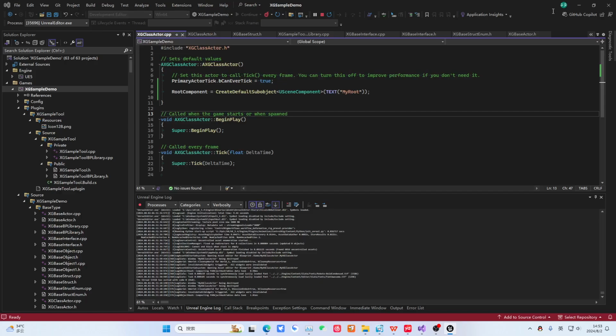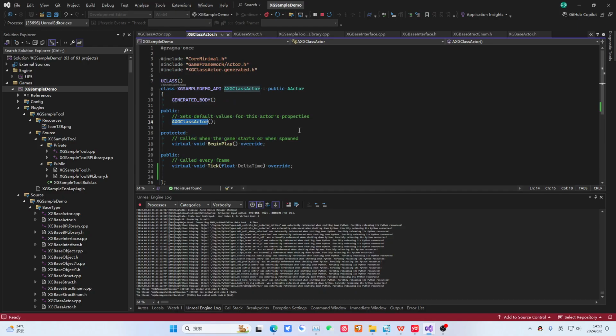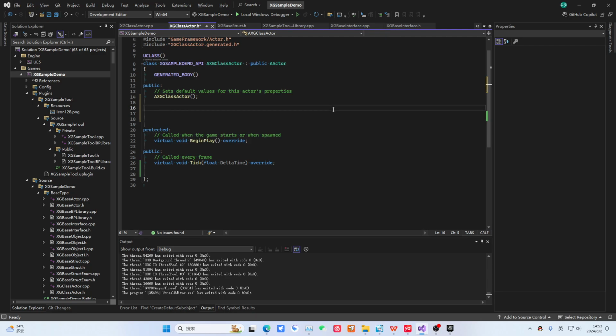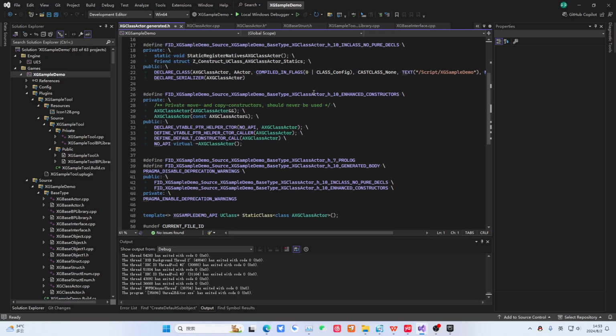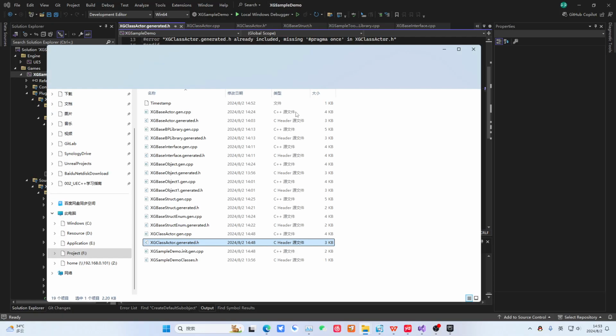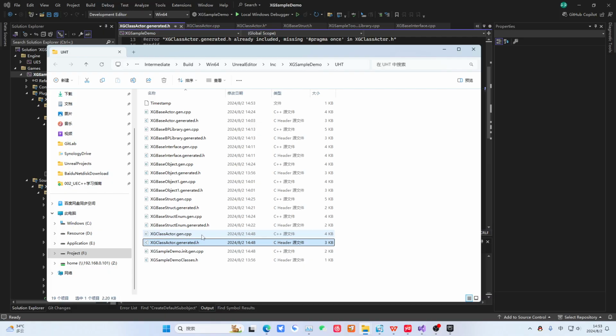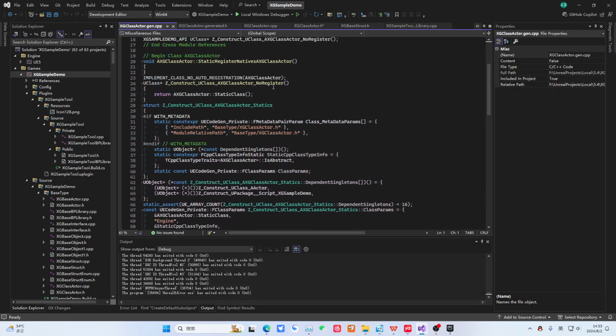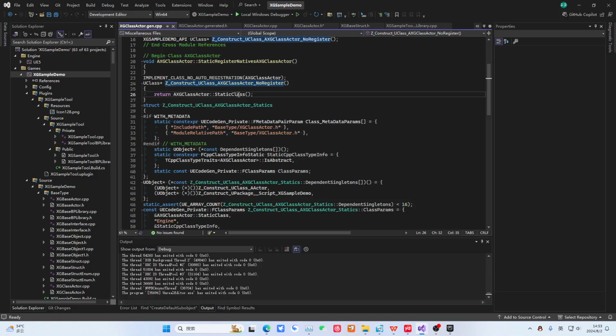Okay, next we will define a property for everyone. Because this property needs to be exposed to Blueprint, let's take a look at this file first. You can see this file is very clean. This is the reflection generated file. Don't modify it. Let's open this file as well. Okay, this file is also very clean. It actually helps you declare some constructors, some UClasses.